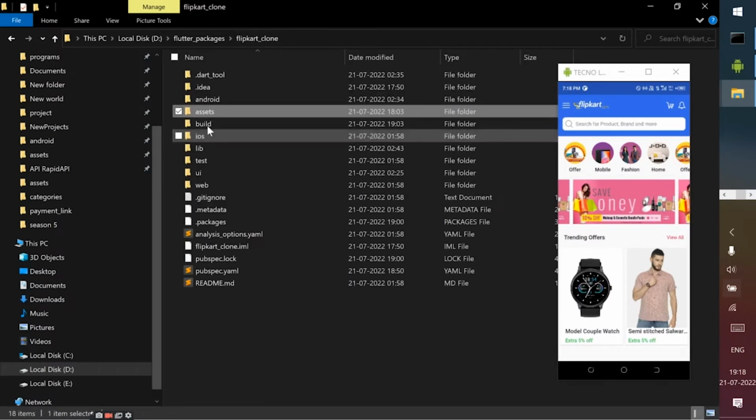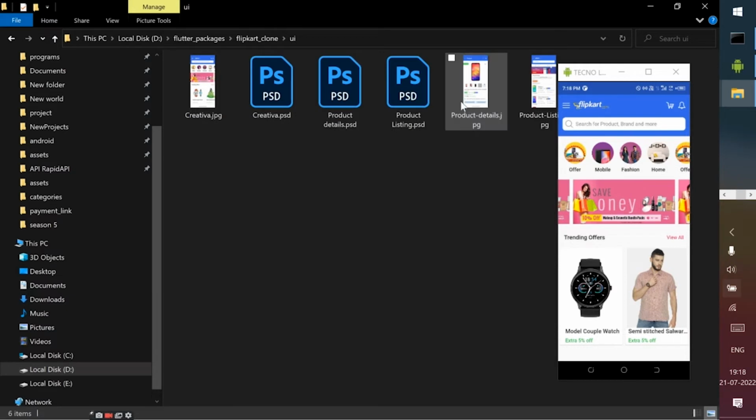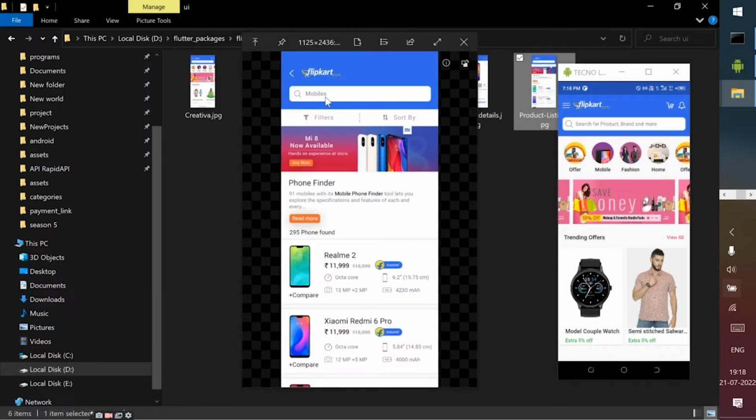So if we go in the UI folder, you can see that we have a product listing page right here, right? So we have to change the text field so that whenever we submit, then the page should automatically navigate to the listing screen and this UI should automatically show. Okay, so let's create this product listing screen now.